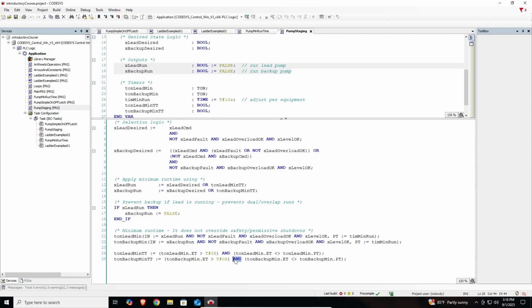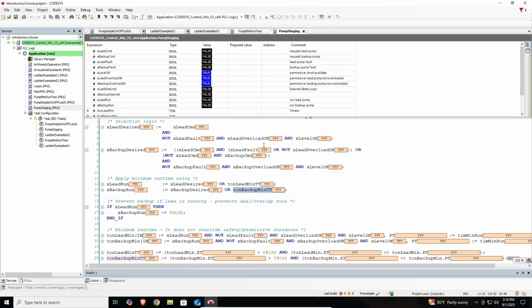And this could be different too, depending on your application. Your application might allow a dual pump running setup, and they might say, no, we want you to always respect the timing bit, always respect the minimum runtime. In that case, you will have to modify your code to match those requirements. But let's just run this and see what happens.